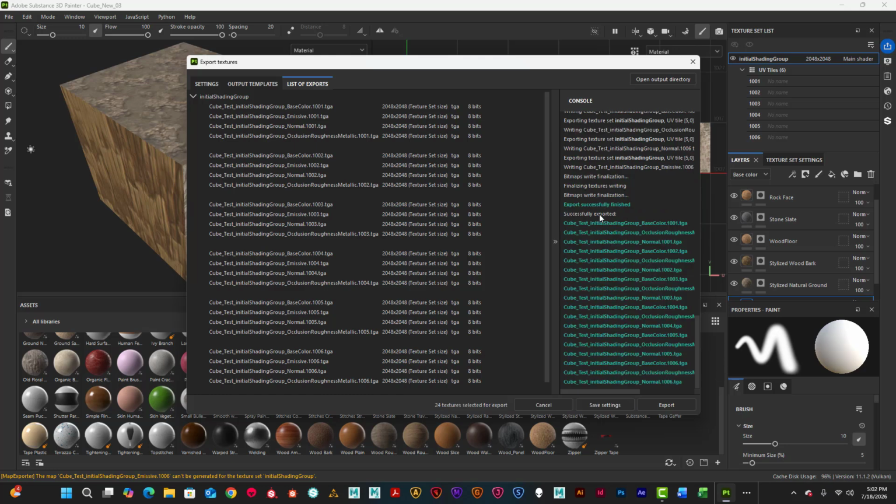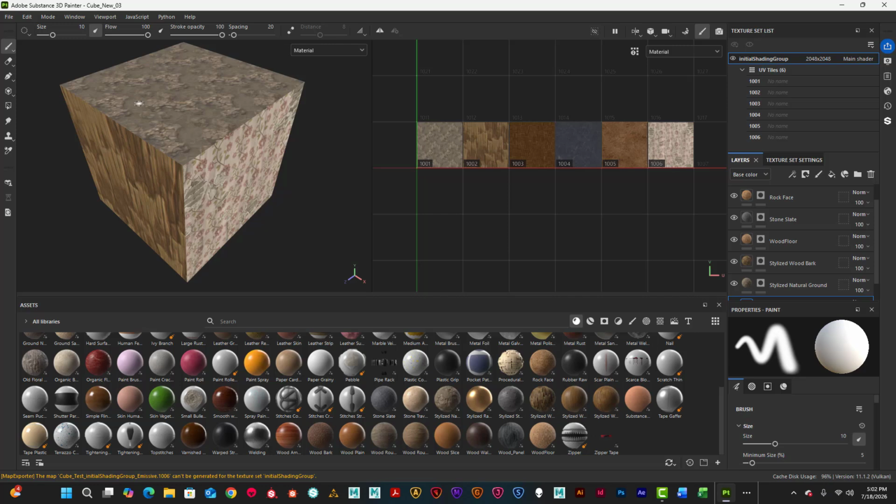Okay, that's what it looks like. You can see it successfully exported all of these textures, right? So let's go ahead and close that. Make sure you've saved this already. I think we have. And now we're ready to go into Unreal.